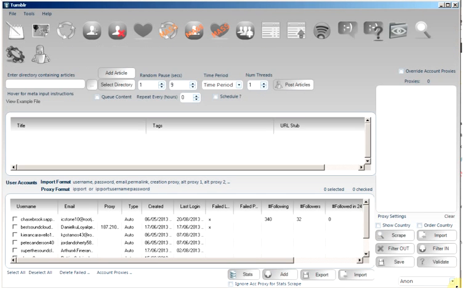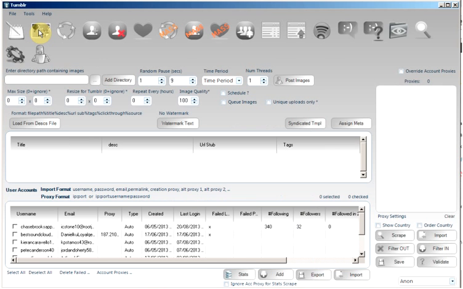Hello everyone, and welcome to this tutorial on how to use the TumblingJazz software to upload images to your Tumblr account. To use this functionality, you will use the Post Images menu icon in the menu here.